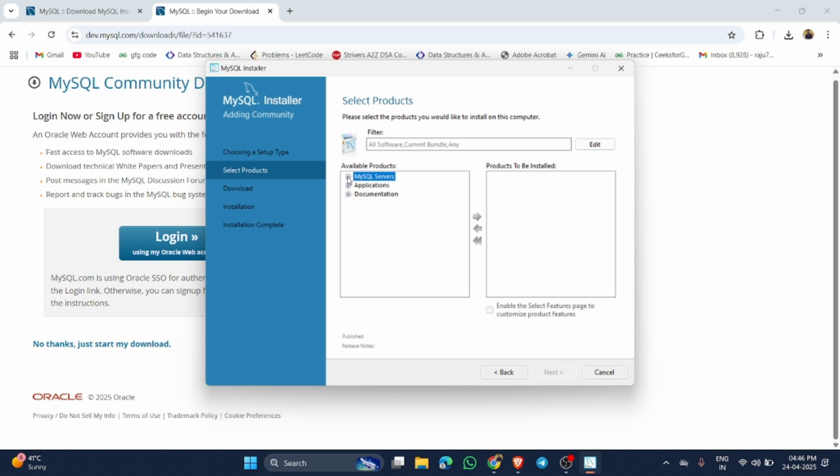After clicking on the MySQL servers, you get the MySQL server. Then you click the MySQL server 8.0, then click on this arrow. After clicking on this, click on the arrow. Then under applications, click on MySQL Workbench, then MySQL Workbench 8.0, and then click.